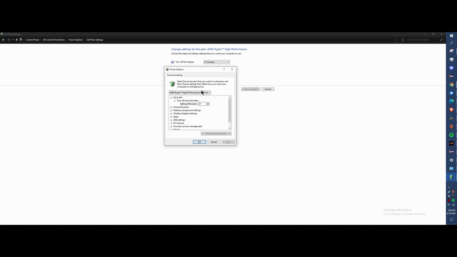or you will be in whatever mode or profile you would like. I'm in high performance, and now we will look at some things. This hard disk doesn't really matter. What we need to look at is the processor power management.